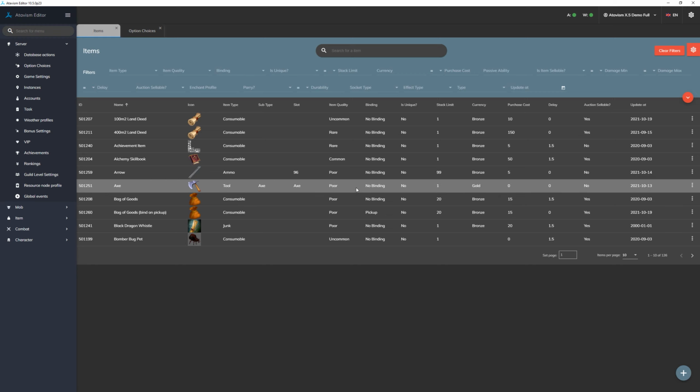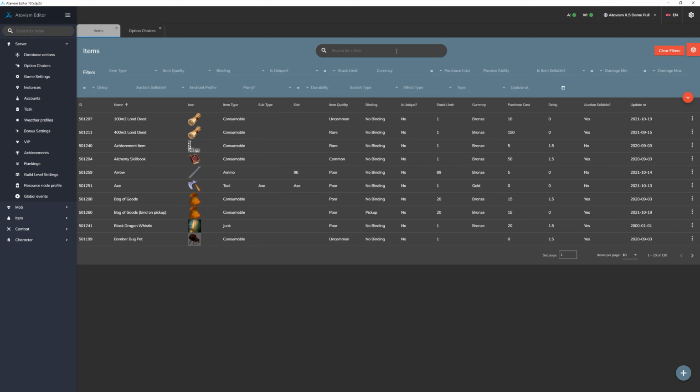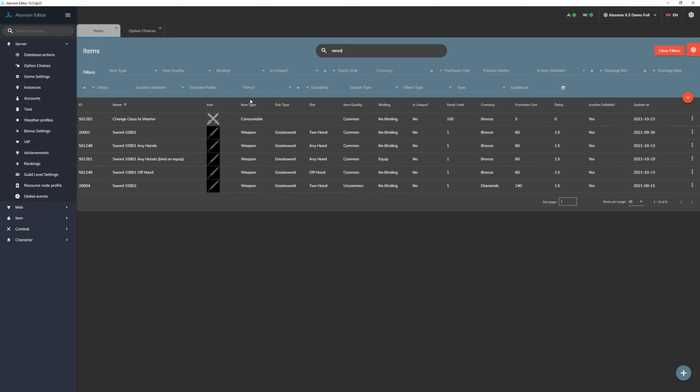So let's get back to our weapon configuration. For this video, I will use one of the predefined items that exists in the Atavism demo package. So I will navigate to swords and I will use any hand sword. It's because in the previous video we created an additional slot with the name third hand and we added it to our slot group.